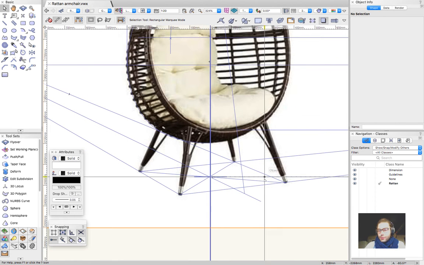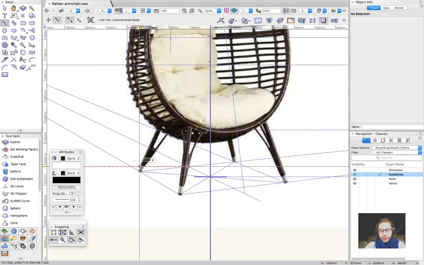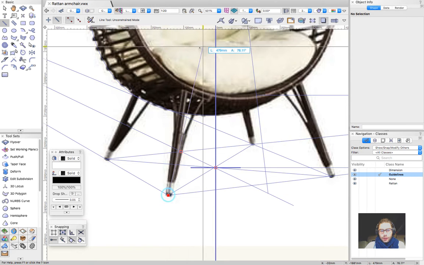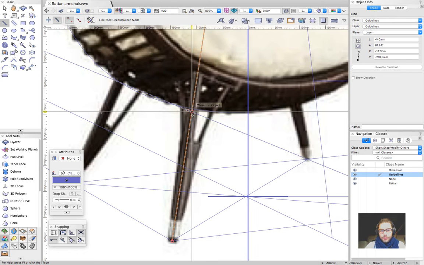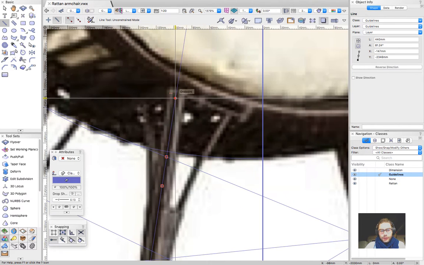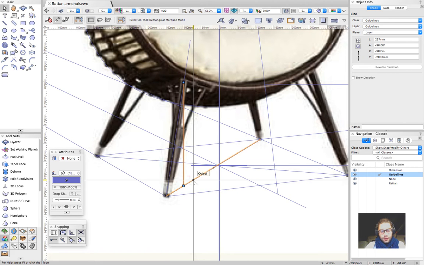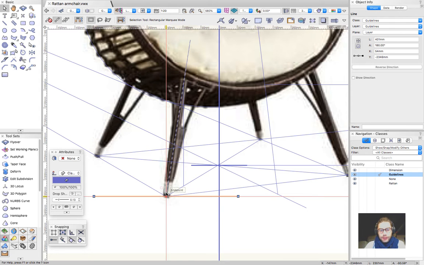Okay, first let's switch to the guidelines class, and I have already placed here the lines of the perspective restoration. And let's place a line that shows the direction of the main trunk of the leg, and somewhere in this point let's project it to the diagonal. Okay, let's place another straight line in the base of the leg.